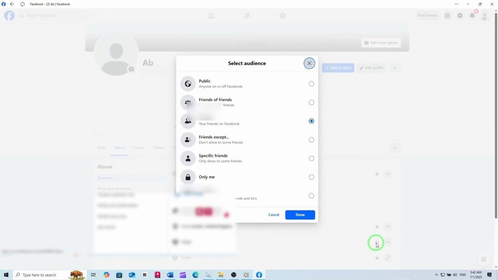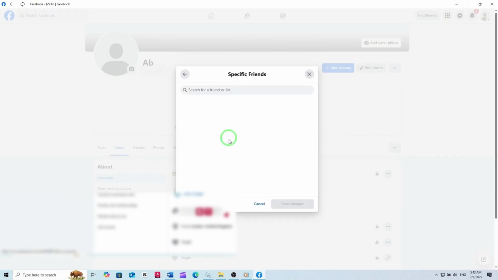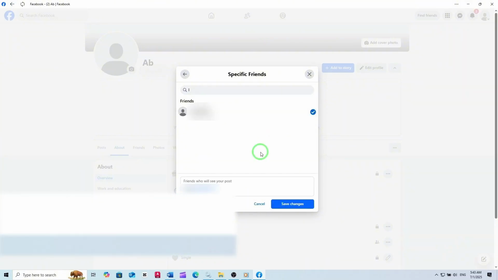Here's where the magic happens. From the list, select Specific Friends. This option lets you hand-pick the friends who will be able to view your home location. A list of your friends will appear. Simply scroll through and select the people you trust. You can add as many or as few as you like. Once you've made your selections, don't forget to click Save Changes.